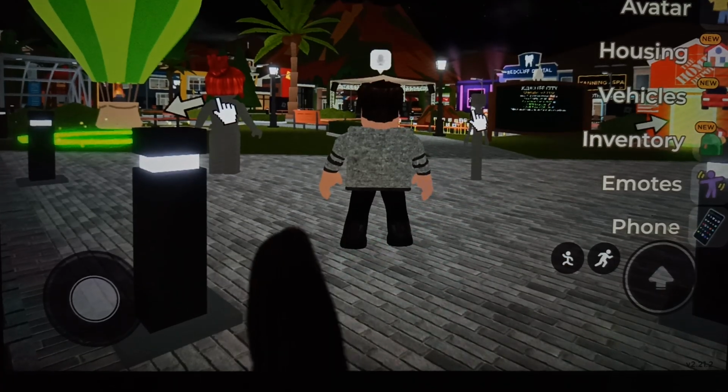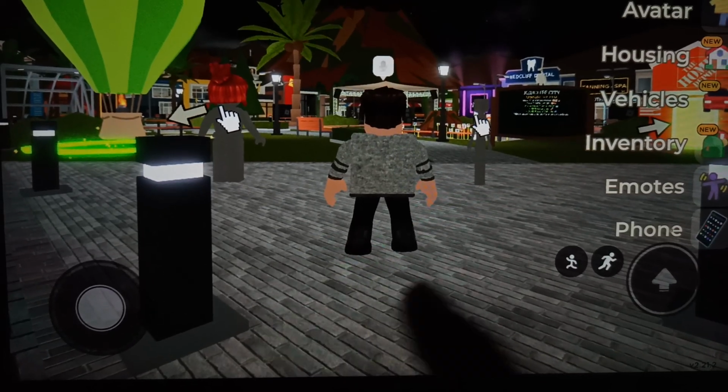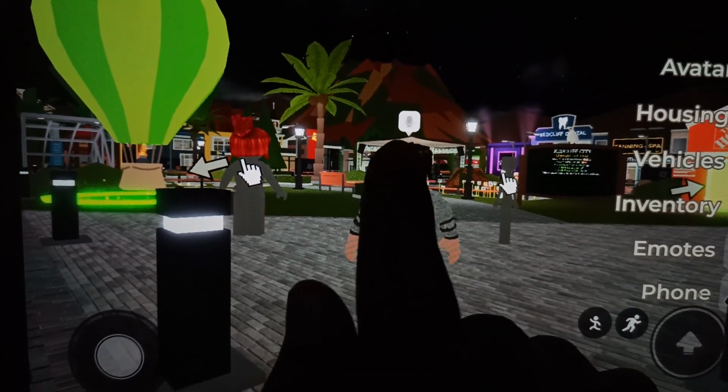And once you open the game, if you want to use voice chat, you just need to tap on this avatar, this mic over the avatar side.